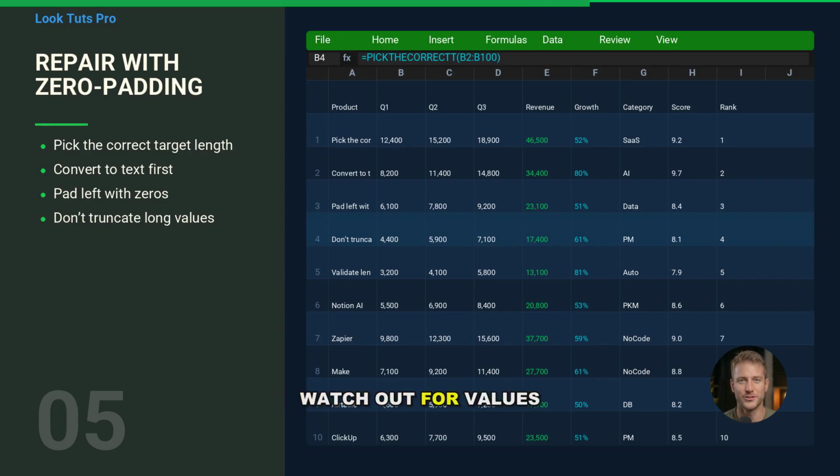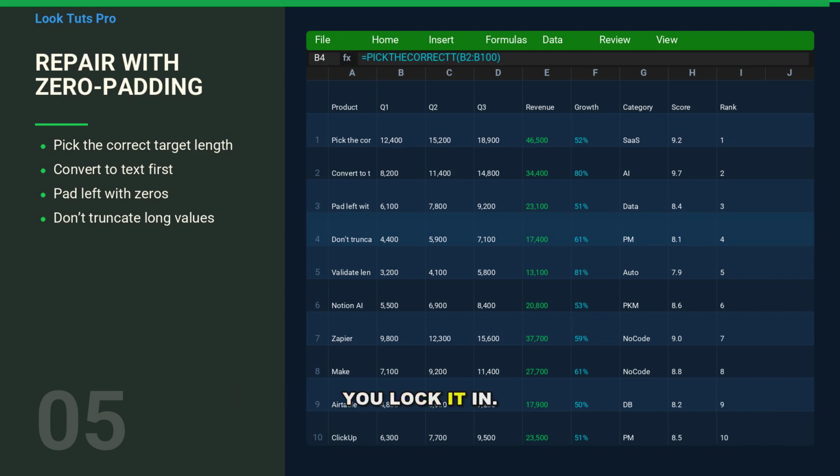Also, watch out for values that are longer than the target length. Padding won't fix those, and you shouldn't truncate them without confirming they're valid. A good repair process includes a quick validation step. Check length, check for blanks, and check for unexpected characters before you lock it in.